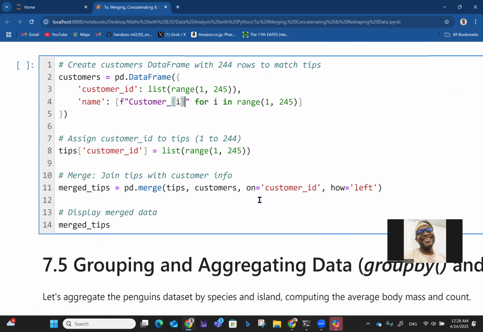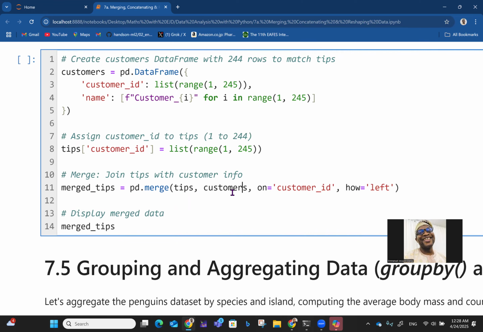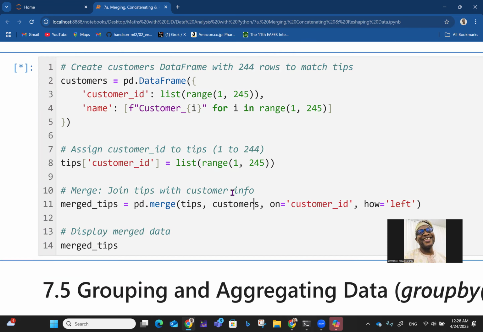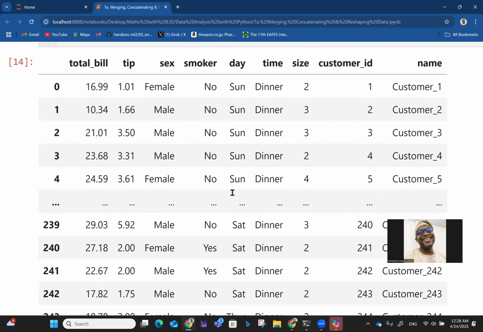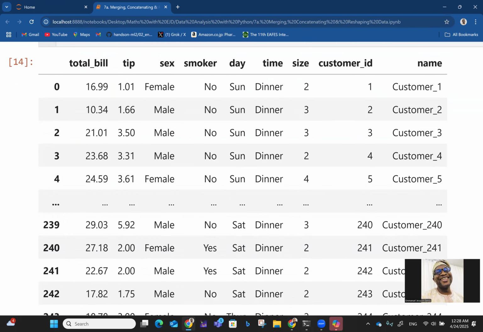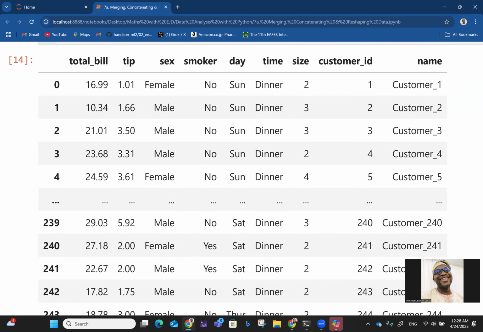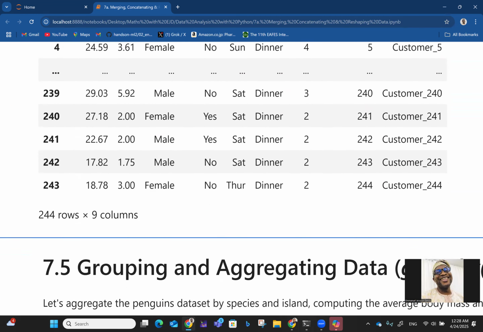Okay, so in this case now, you want to merge or join tips with customer info. So merged tips will now be pd.merge, then the tips data set which we had originally, and this customer data set, and we are merging based on customer ID like that. So some kind of left join is happening here. When we get to SQL, you'll understand this idea of joins. It is a concept pretty close to joins in SQL. So if I just press Control Enter now, then I get this data set right here. I have customer ID 1 to 244, and then customer 1 to customer 244.